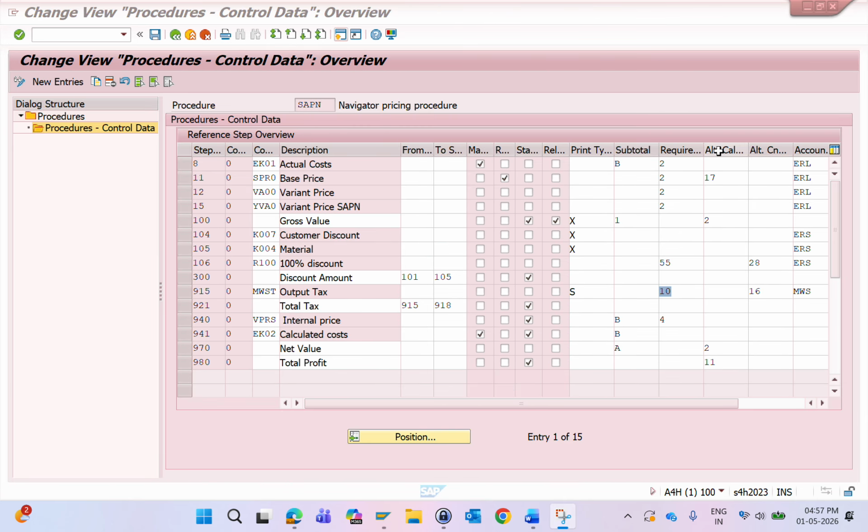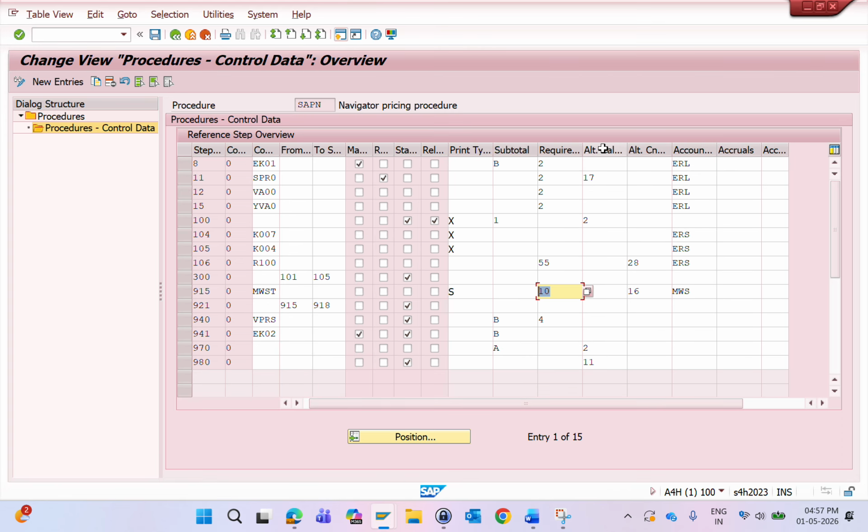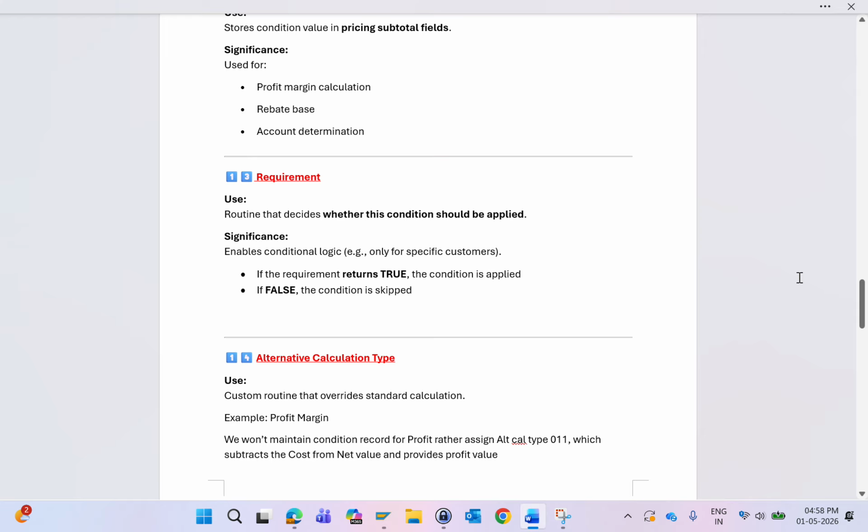And the next field is alternative calculation type. So next we have the alternative calculation type and alternative condition base value. Alternative calculation condition amount, alternative condition base value. So there are two fields. Don't get confused here, many people get confused here. I will tell you the difference.